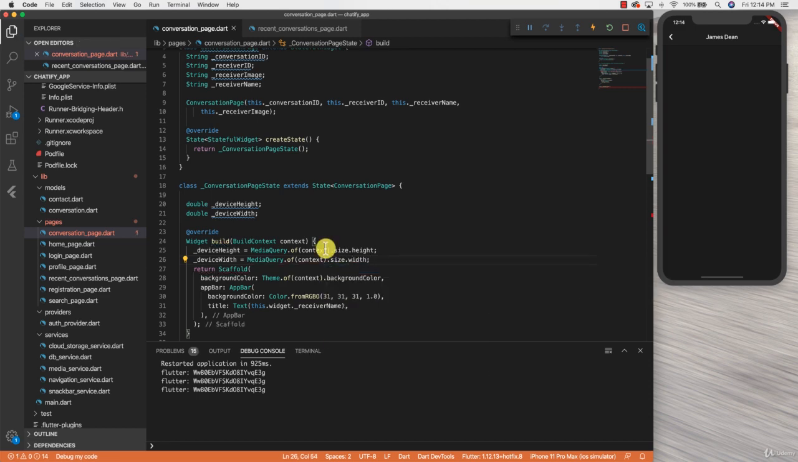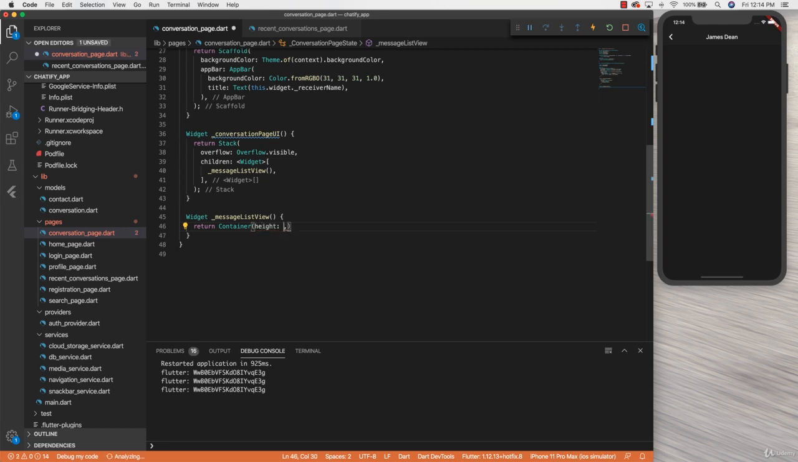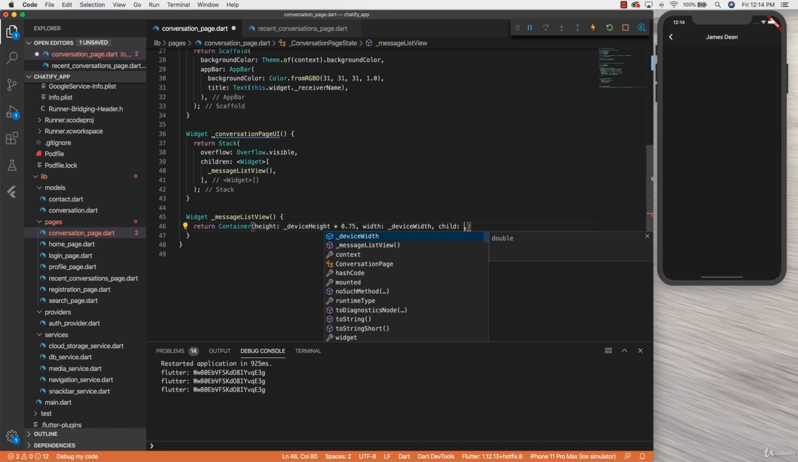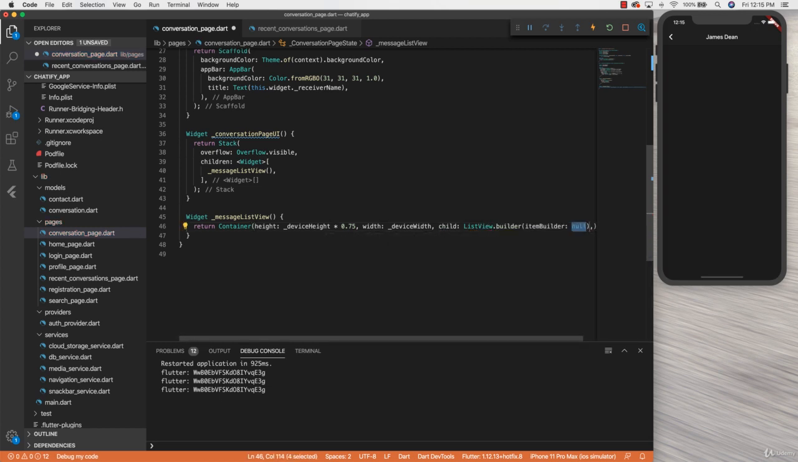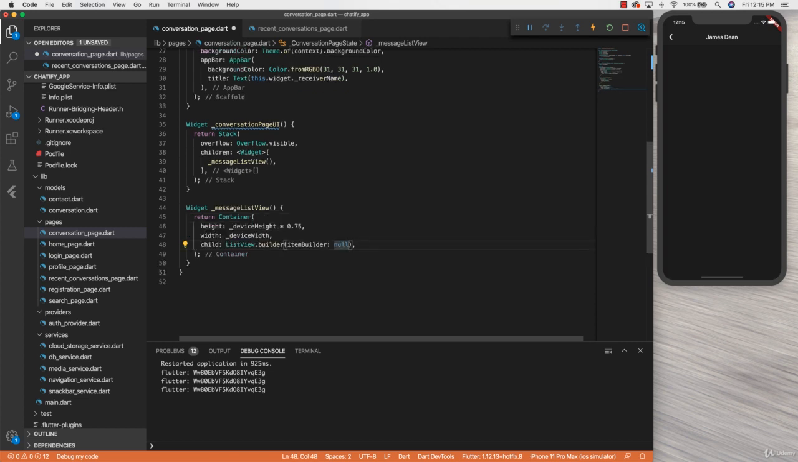With Alt-Shift-F and command save, we can go down to our container, and for the height, I'll set it as our underscore device height multiplied by 0.75. And then we'll also need the width, and the width is going to be just our device's width. And then finally, we'll need a child, and the child is going to be our list view builder. And then I'm going to add a semicolon here. So I'm going to create our ListView.builder. And then inside of here, we're going to define our builder function. But before that, I'm just going to reformat the code using Alt-Shift-F.